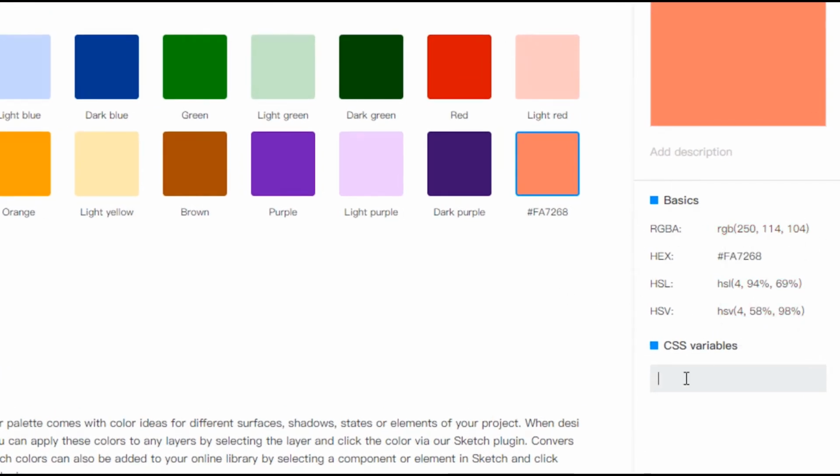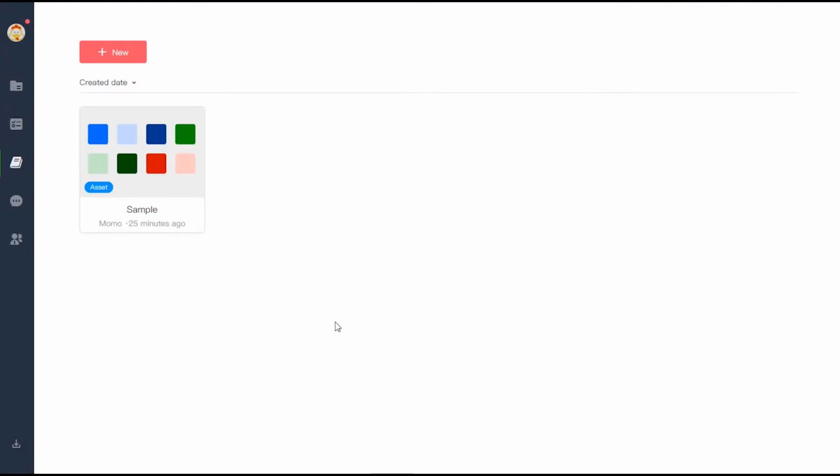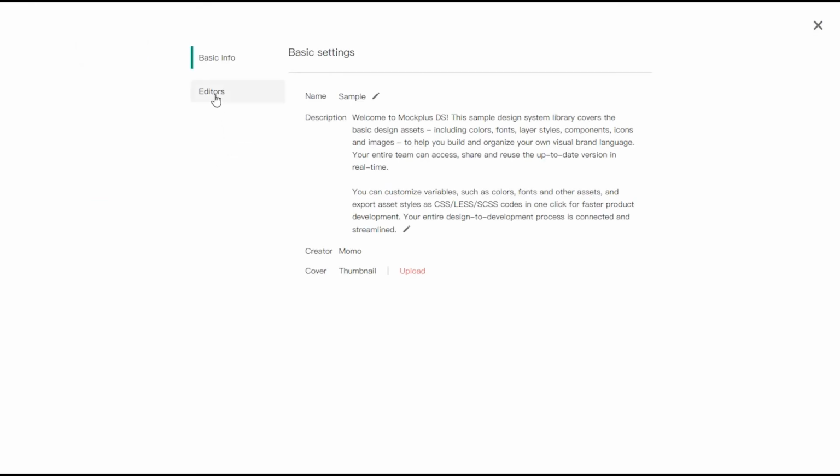In addition, we can also set the CSS variable name and tags. It should be noted that setting CSS variable names and tags requires editing permissions inside the design system. The owner of the design system can configure editor permissions on the design library details page.